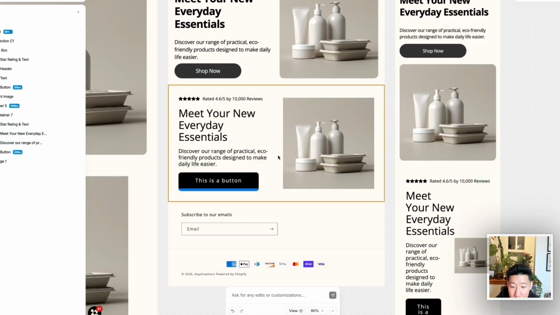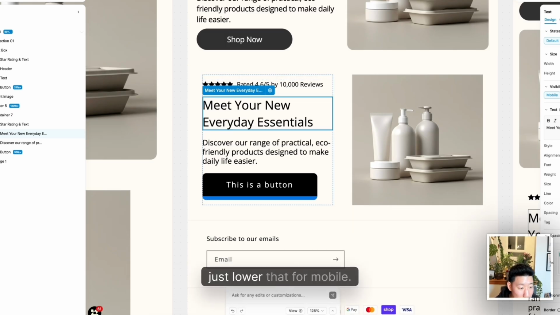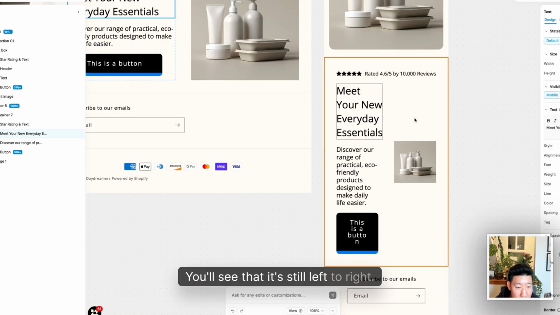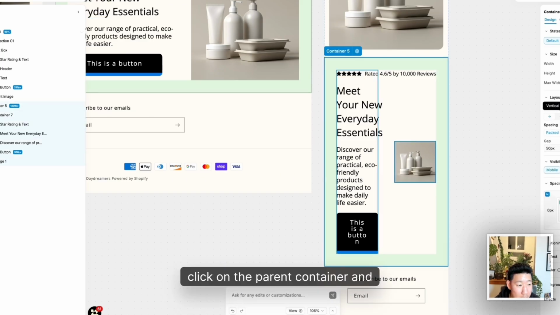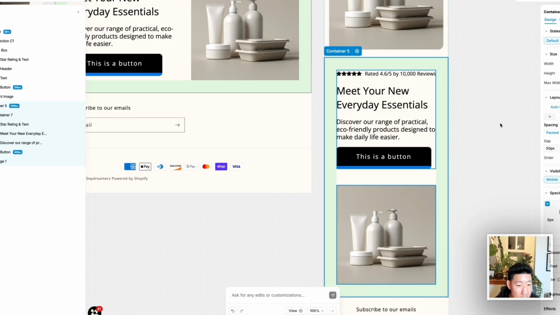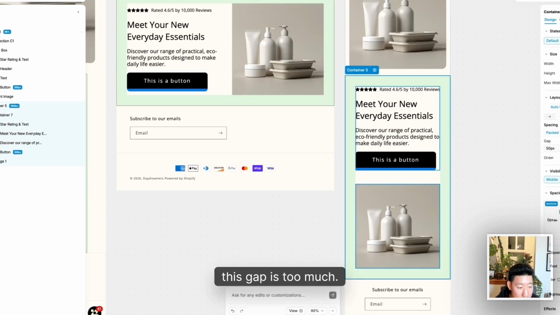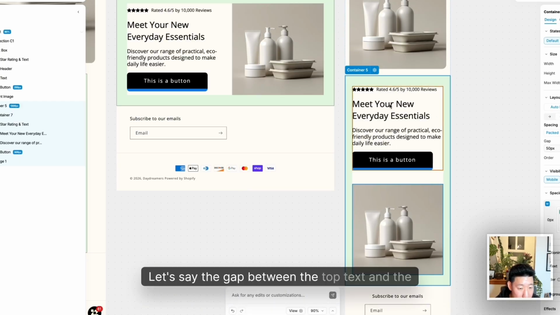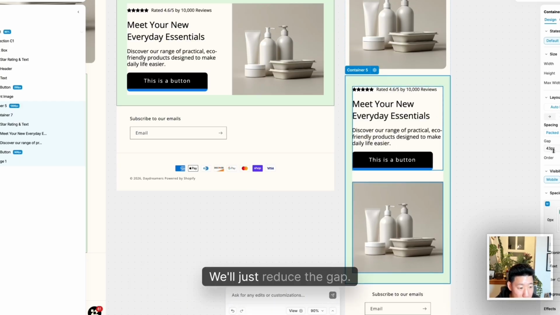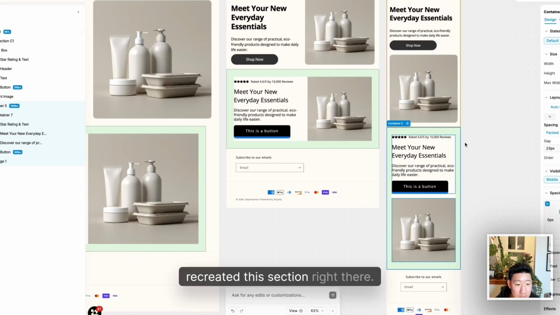And then real quick, let's say you wanted to change the font size, just for tablet, just lower that. For mobile, you'll see that it's still left to right. So how do you do that? Remember, click on the parent container and lay it vertically down. That way it goes top to bottom, right? And let's say this gap is too much from the sides, we'll just lower the padding. Let's say the gap between the text and the image is too much, we'll just reduce the gap. As simple as that. So there we recreated this section right there.